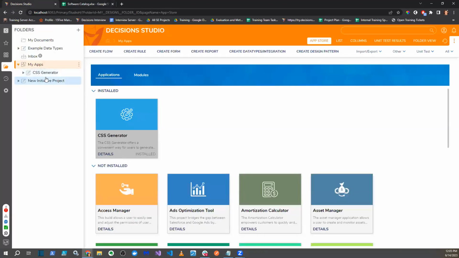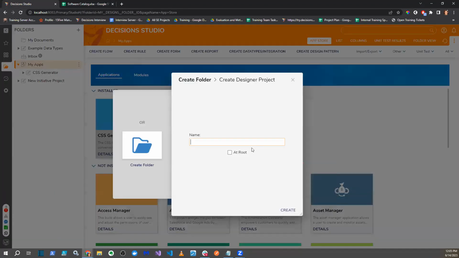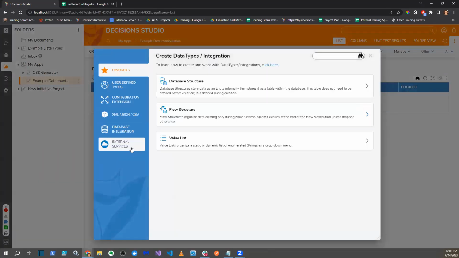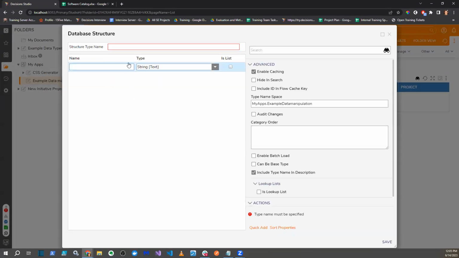I'm going to create a folder, a Designer project, called example data manipulation. And I'm going to create a specific data structure called a database structure in Decisions. This allows me to take in the values of this data, basically a way to house the data within Decisions. This is going to be my software catalog.